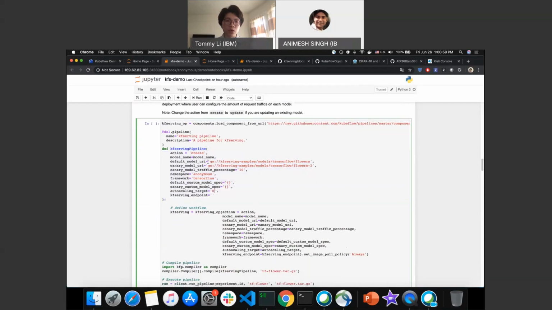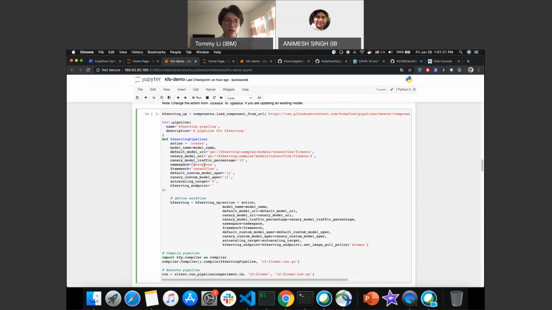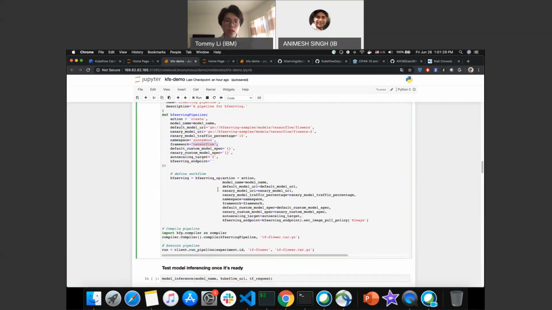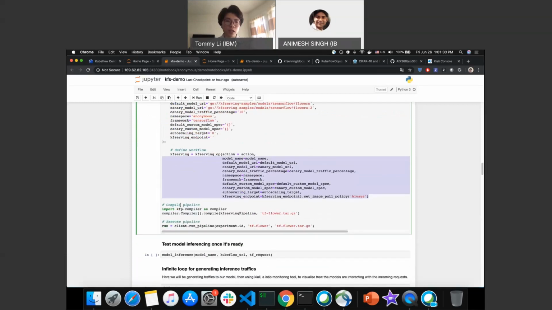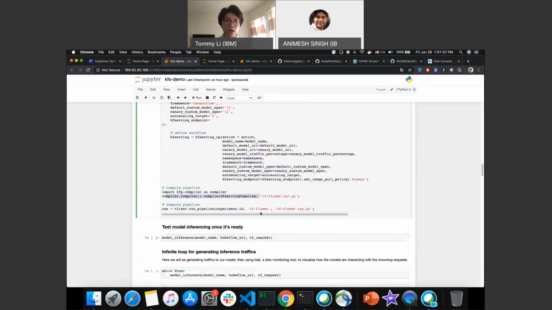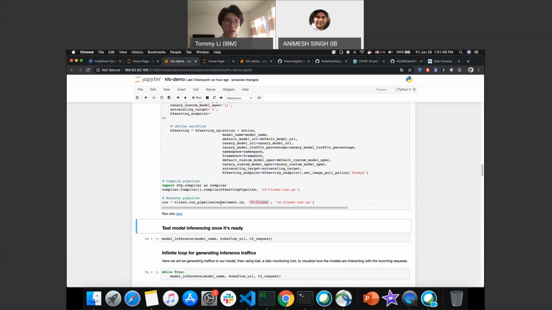In this definition, we're going to use a default model, which is the same as above, and we also create a canary model with a different model source. In this case, the canary model is going to get 10% of the traffic, and the default will get the remaining 90% for the A/B testing. Then we also have other parameters, for the namespace, anonymous, and we're serving using the TensorFlow framework. Once we map all the parameters to the operations, we can run the compiler to compile the pipeline into executable source code. Then we will run that source code with the TF-flower name for this pipeline. So let's execute it, and you will be able to see a link to the Kubeflow pipelines dashboard.